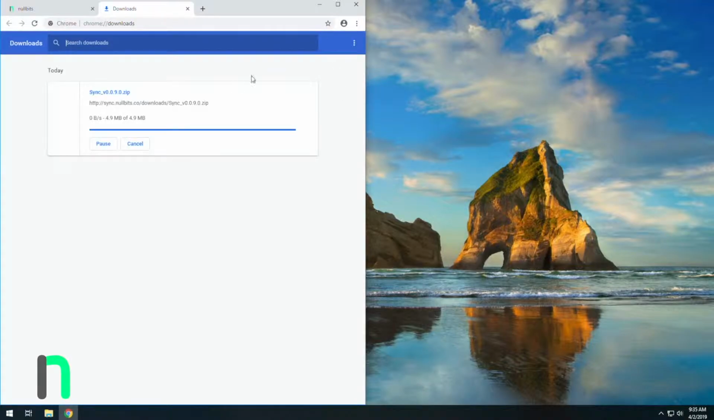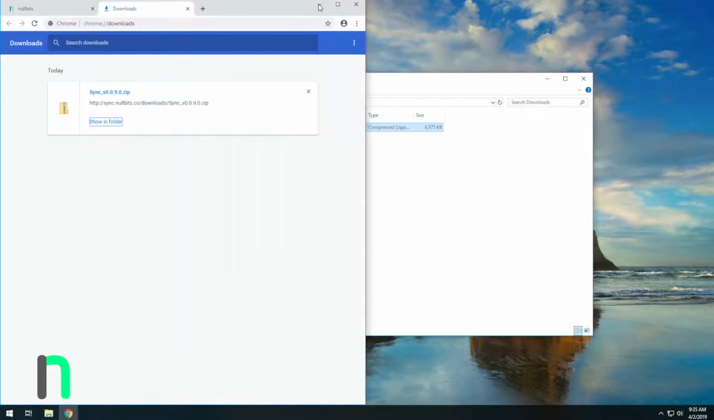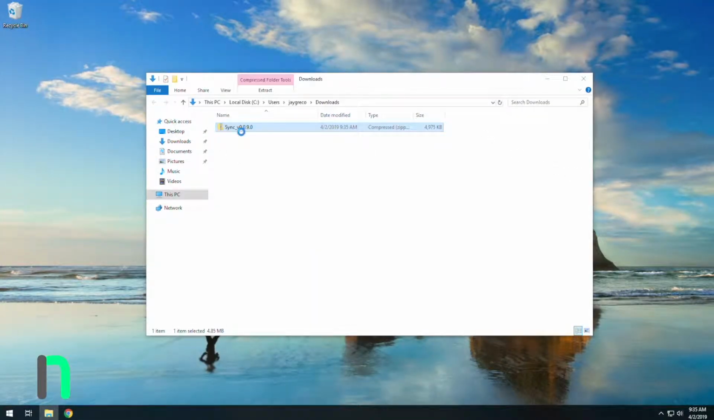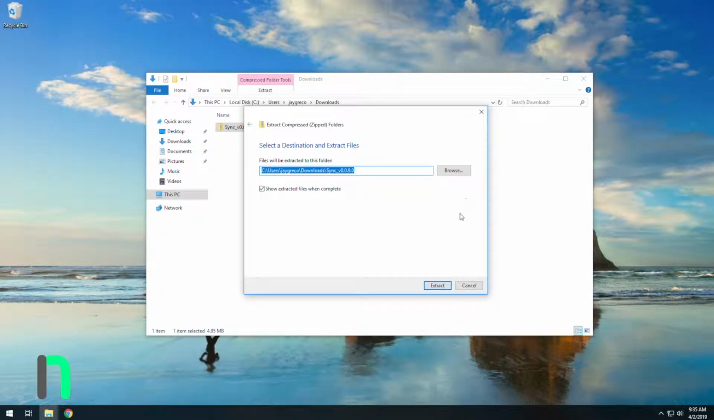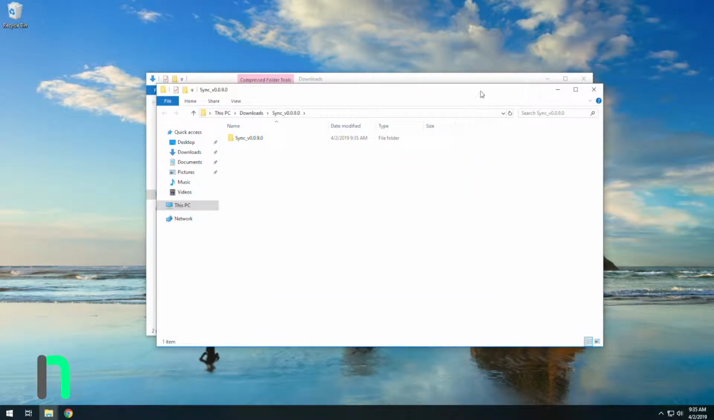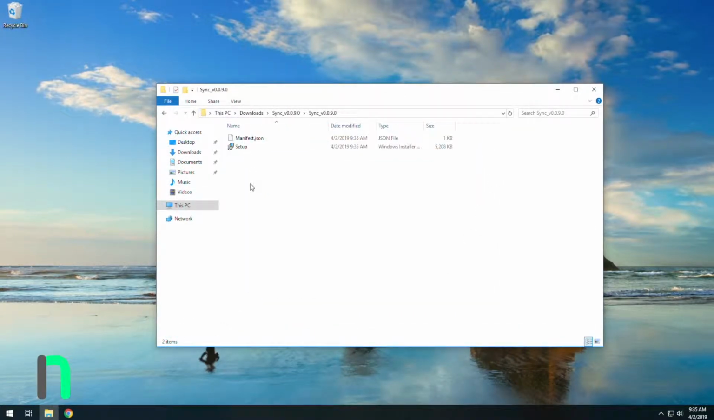Once that's done, open the folder. And you're going to want to extract the zip file. From there, open the folder and run the setup file.